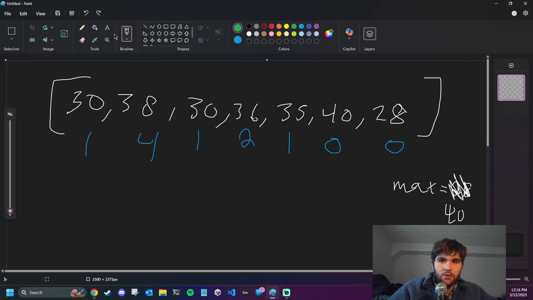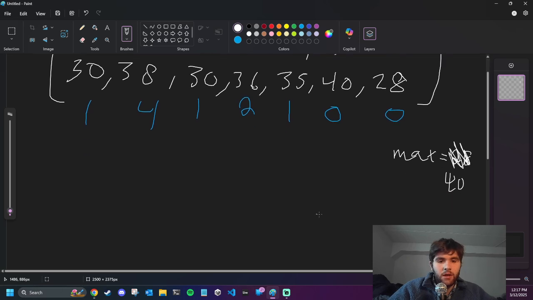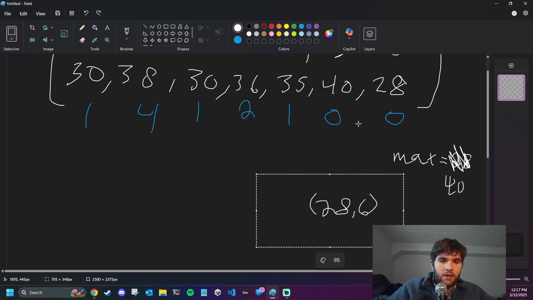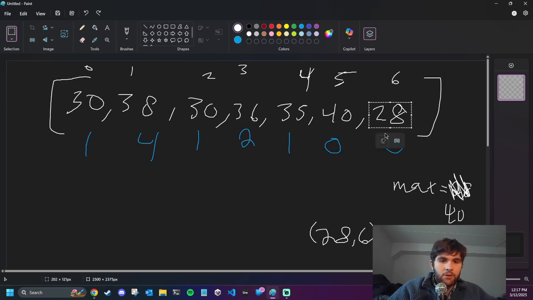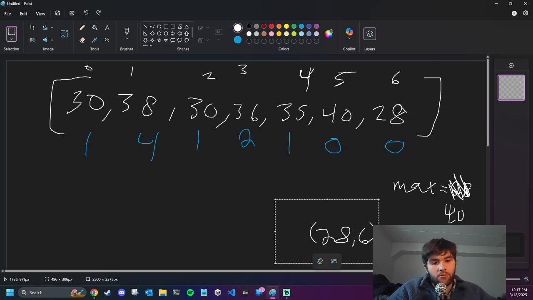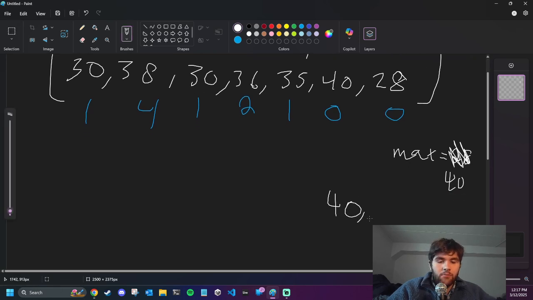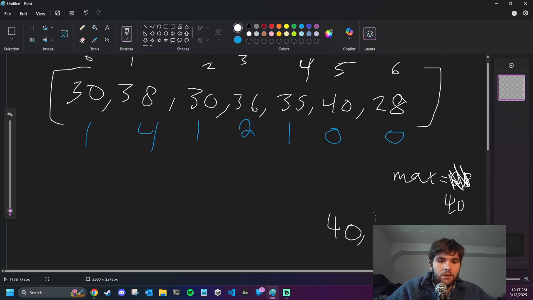Maybe we could store the index in the stack. So if we index these, 0, 1, 2, 3, 4, 5, 6, maybe not even a stack, but okay. So we have 28 at index 6. And then, hey, 40 is the new max. So we don't actually need this information at all, because anything that's less than 28 will also be less than 40. So we can remove that. So whenever we find a new max, 40 is index 5.